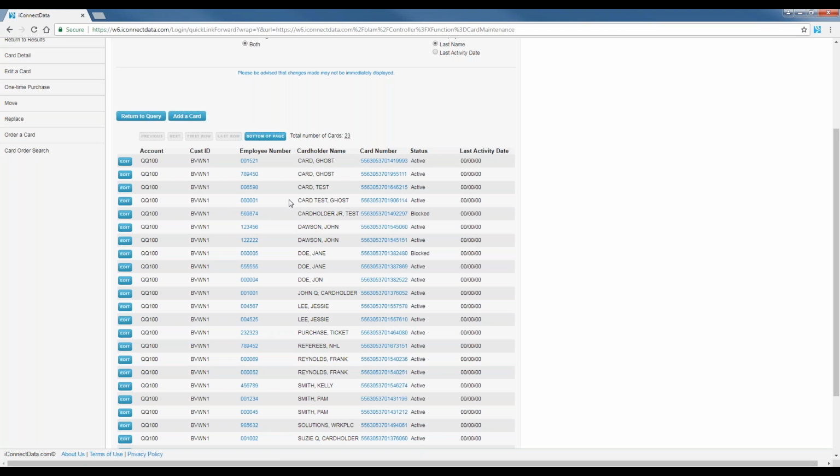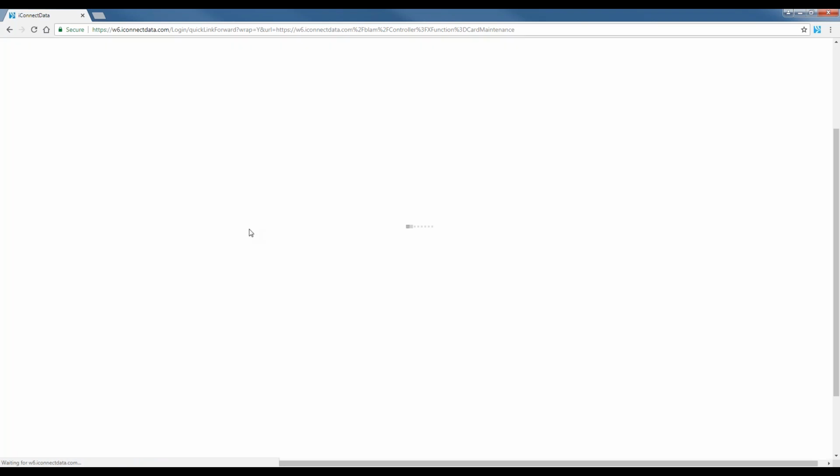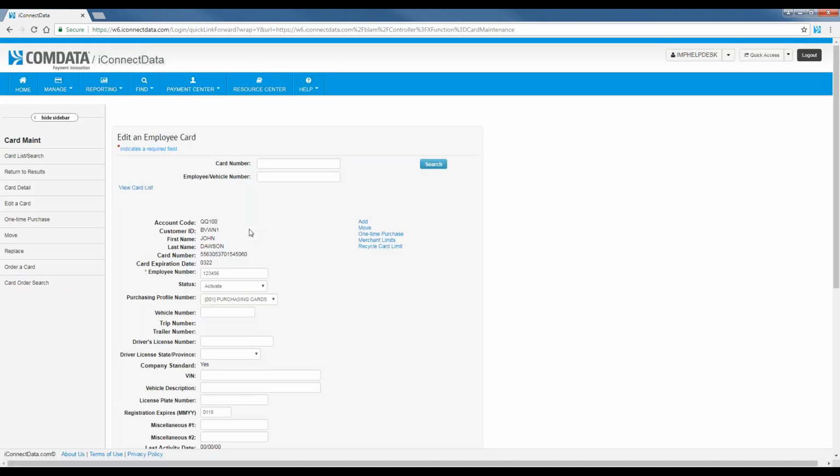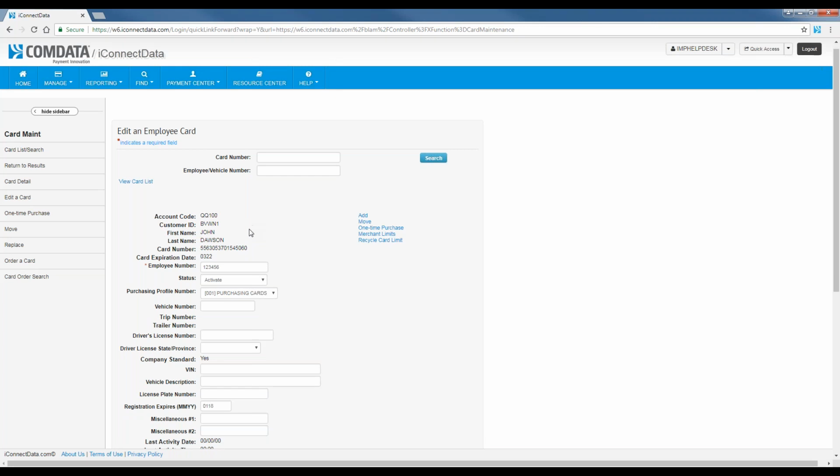So to get things started, we're going to take a look at one of these cards in a little deeper detail. You have three ways of doing that from this screen. You can either click on the edit button, you can click on the employee number, or you can click on the card number. All three of these hyperlinks take you to the exact same spot. So we're going to take a look at John Dawson's card here. And from here, we'll be able to see all of the information that is editable after the card has been created. Another quick note too, any updates you make on this screen will be updated in real time.